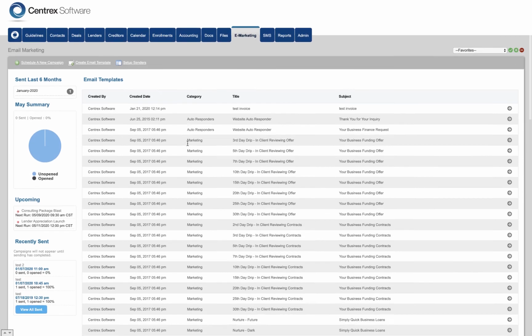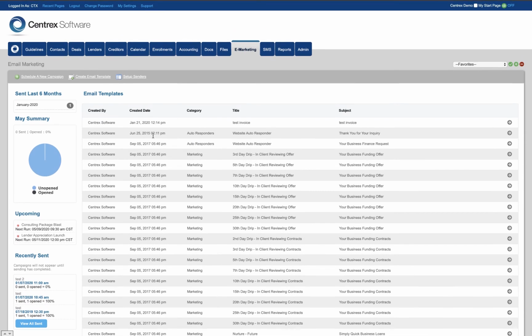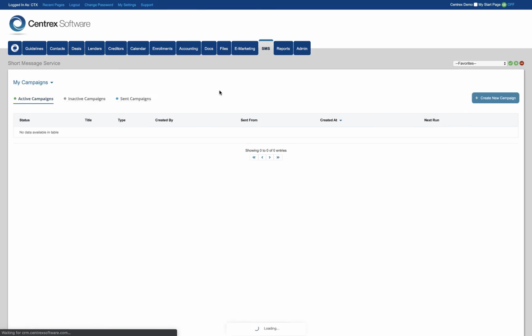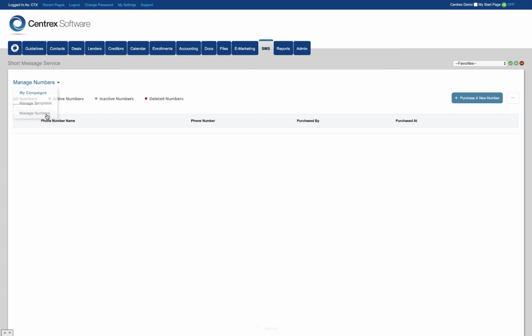So this is the email marketing tab, either one-off blasts or reoccurring blasts. Text message marketing is the exact same concept as email marketing. So down here, I've got manage my numbers. This is a native integration with Twilio. So you can come in here and you can buy phone numbers and import phone numbers and share those phone numbers with users in Centrex Software.